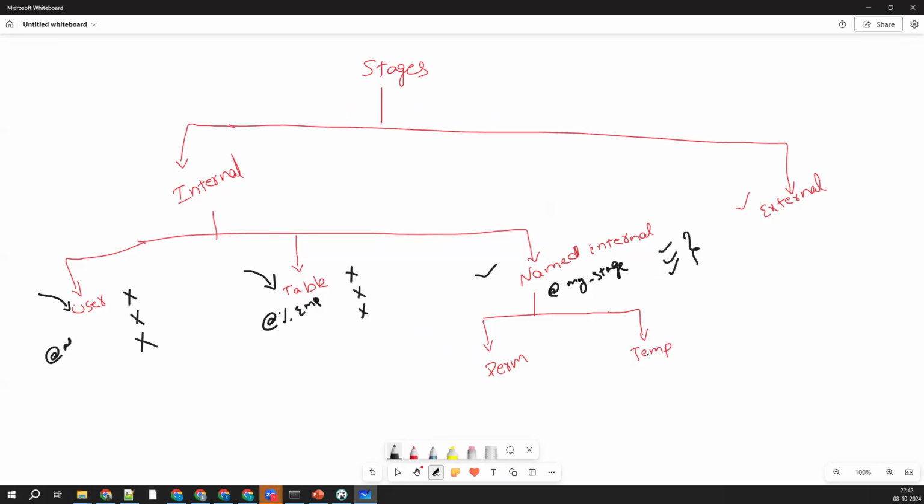But the only difference between this one and this one is, if you create the temporary stage, once you close the session, once the session expires, then the temporary stage will be dropped automatically. But this one, until you drop it explicitly with the help of a command, it will not be dropped.